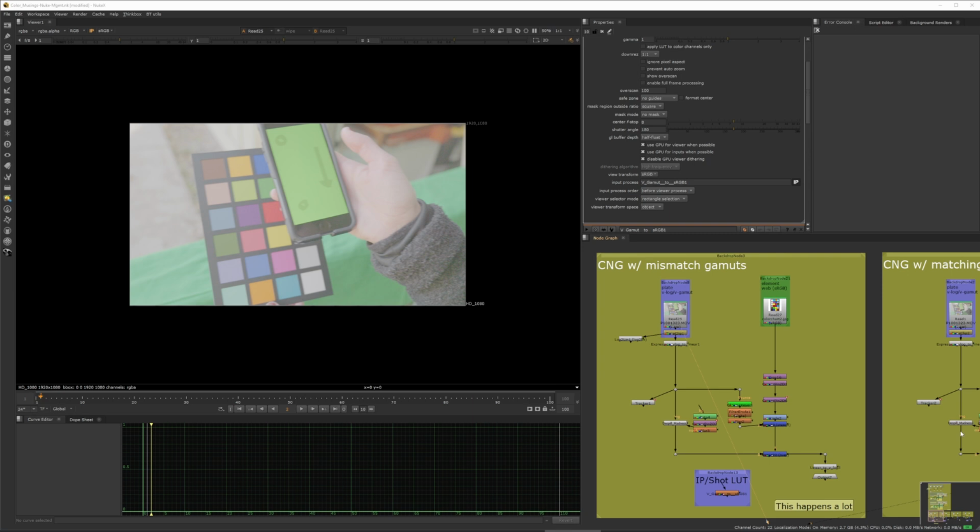In this session, we're going to talk about real-world examples. This is a really simplistic comp where we have a phone screen that needs a screen burn. They're coming from different places. One is camera native, one is just an image pulled from the web.